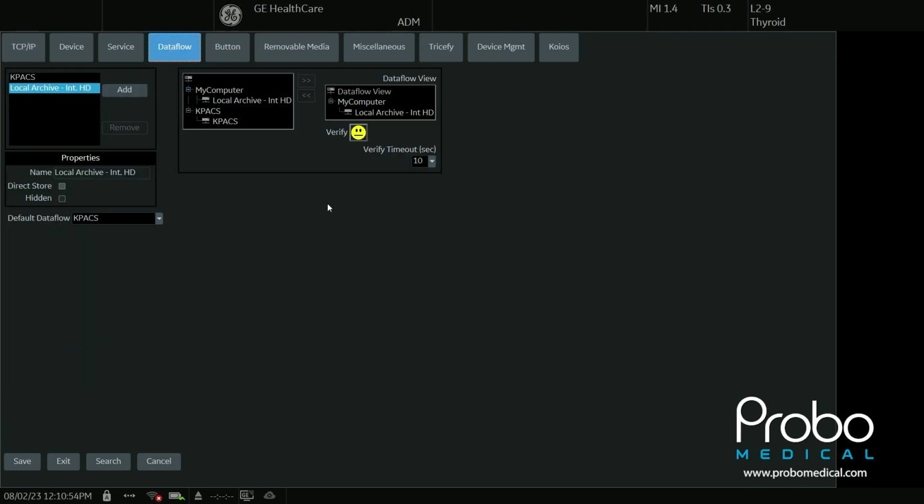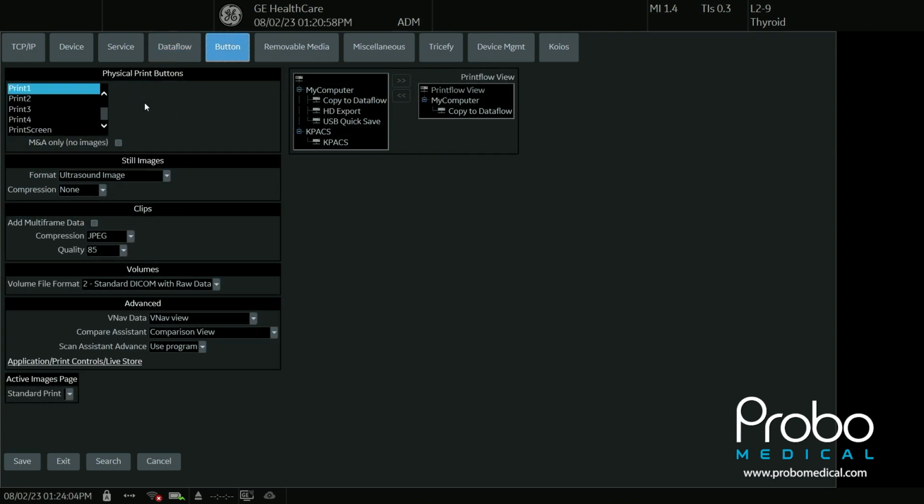And that's how you end up setting up data flow and making sure that your patients are going to go in the right direction. Okay, so the final step in setting up the PACS or DICOM send on the Logiq E10 is setting the physical print buttons to do what we want them to do. And as we go through this, it will have some similarity to the DataFlows setup.